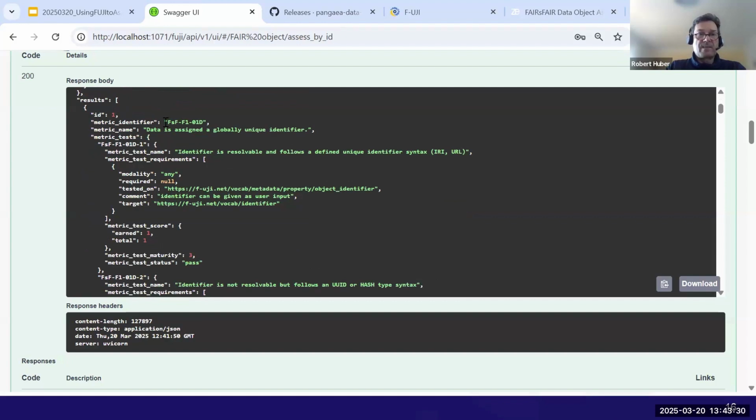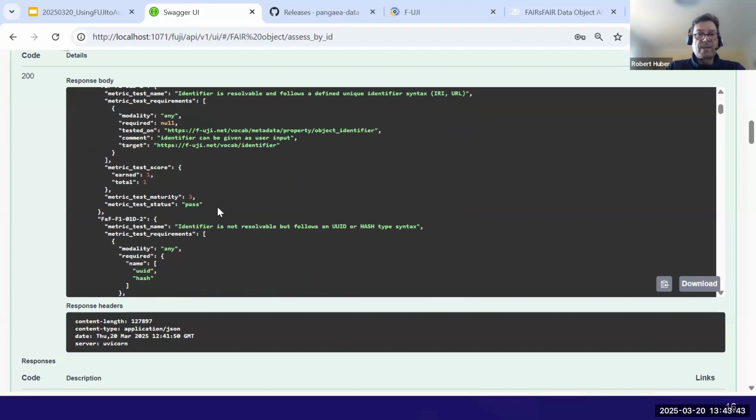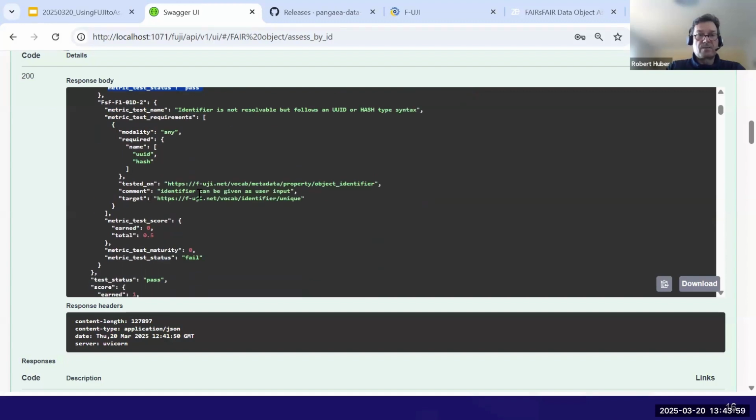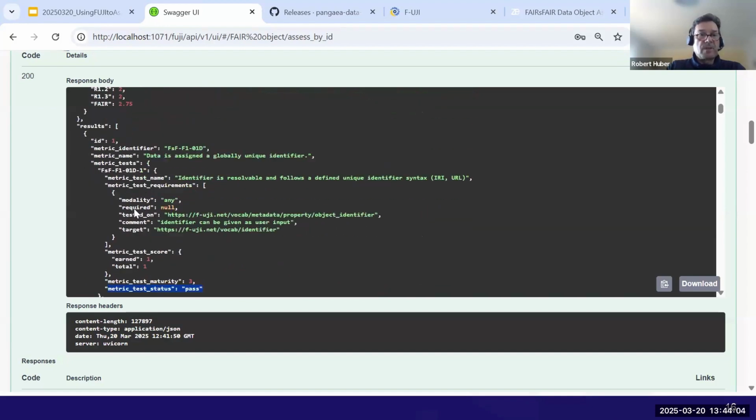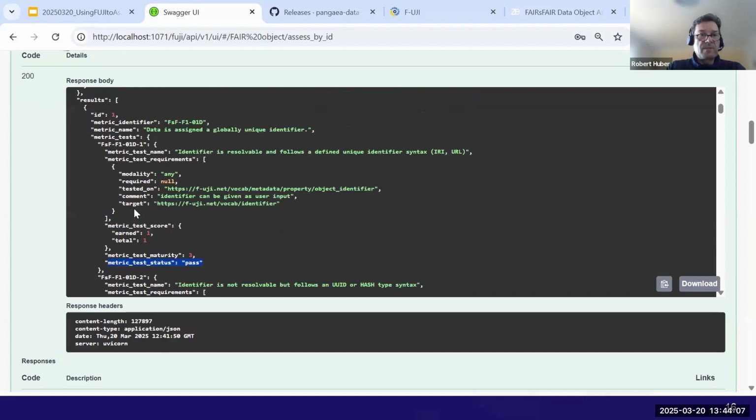So the JSON gives us the ID of the metric, which is testing for the globally unique identifier. So it was testing if the URI we gave is compliant with a known identifier type. And as you can see, it was successful. The test has been passed. And the reason is also listed somewhere. Should be in test output. Let me see.